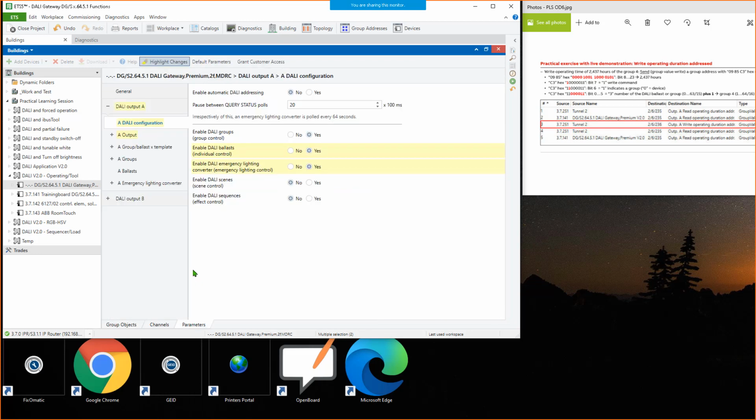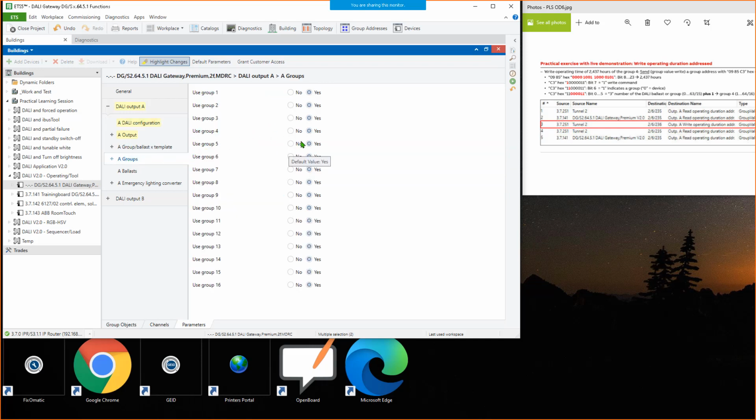Okay, and then we want to use additionally the function to write and to read the operating duration of a group or of a ballast. So then we go here to our groups. I enable only, for example, group number 4. So then I get fewer objects, which makes the parameterization easier. So I say no other groups. Then we get fewer group objects, fewer parameters.